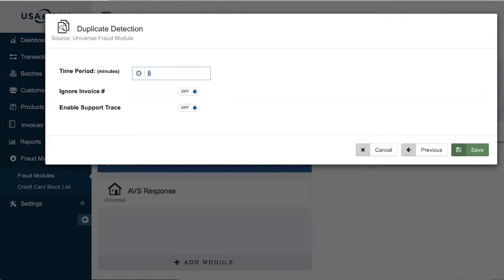And then we have the enable support trace. So this is something, should it be a problematic issue for a merchant for these duplicates, maybe they want to enable this so that should they have an actual issue that they want to report, with this being on, it's supposed to enable that trace for us to dig into as to why they're getting these duplicates.